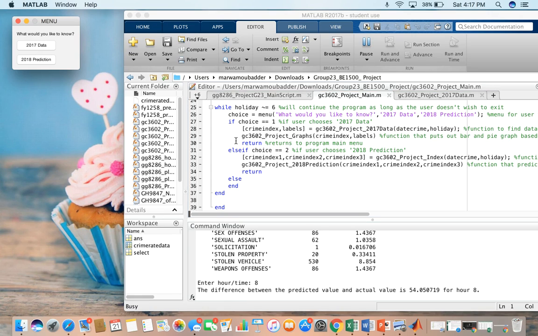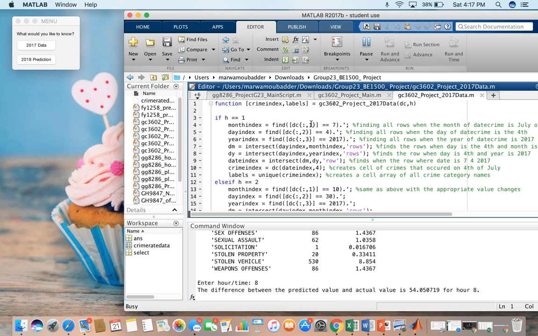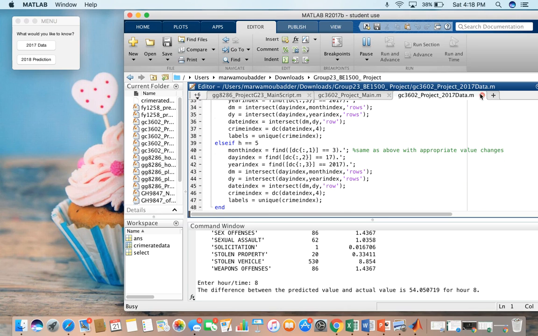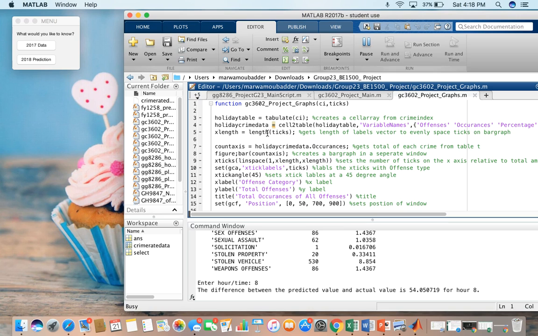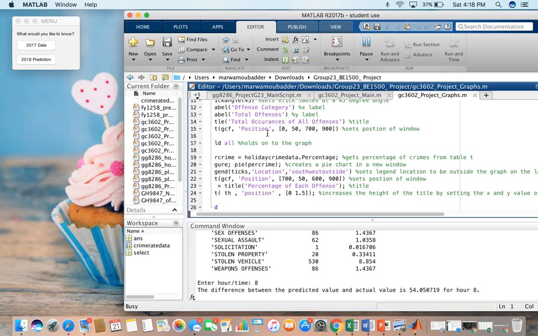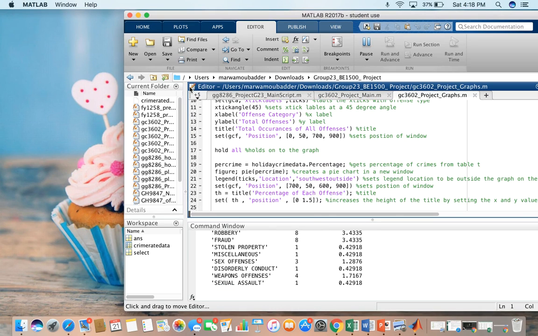If you select 2017 data, 2 functions are going to be called. The first function is going to be called project 2017 data. What this does is it extracts all the rows for which the day, the year, and the month equal to that specific holiday and assigns it to a crime rate index cell array. This is done 5 times for all of the 5 holidays. After that, the next function that's called is the project graphs, and what this does is it creates a table, a bar graph, and a pie chart. So once I select 2017 data, you're going to get 3 visualizations.